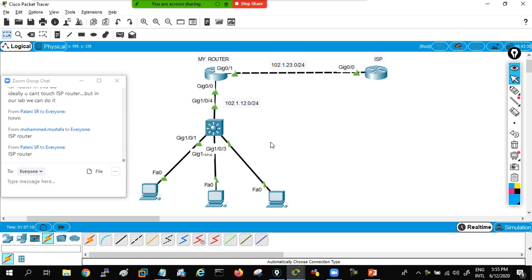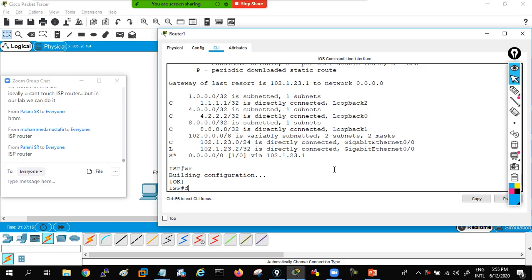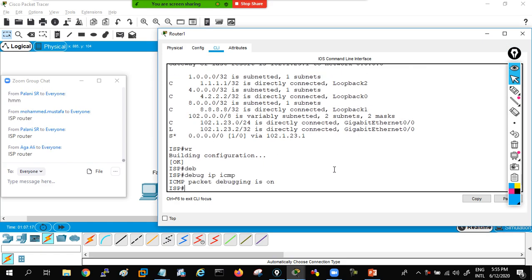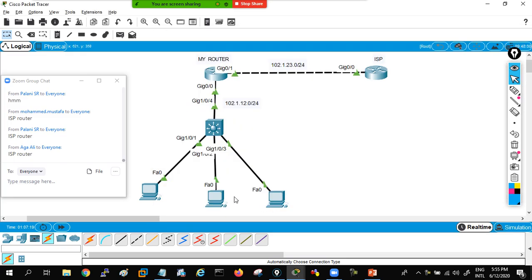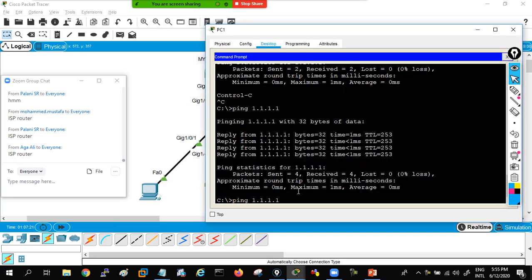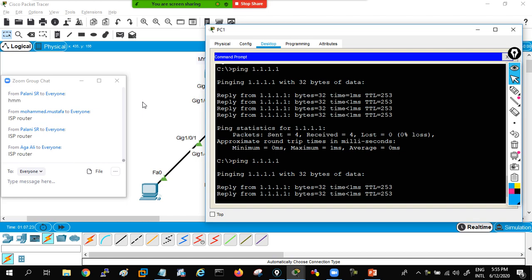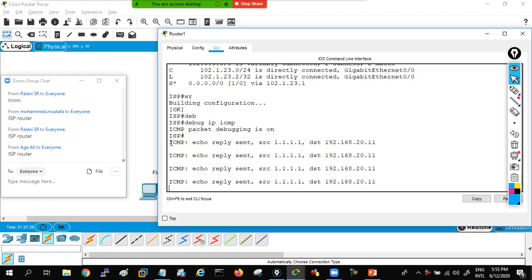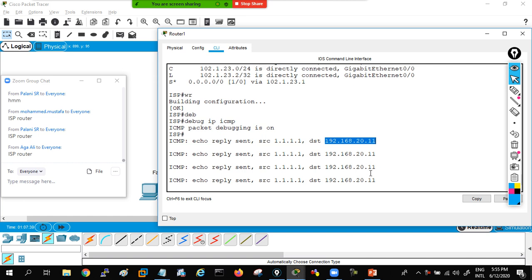Need answers from everybody, guys. In the ISP router, right? Type here IP ICMP. Yeah, then type here, then go there. See, request received and sent. At that time when he is sending, the source will be 1.1.1.1, the destination will be 192.168.20.11. Palani, are you clear? Do you understand this, Mr. Raghavan?